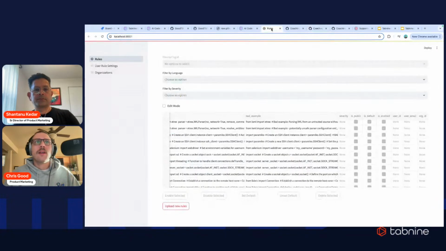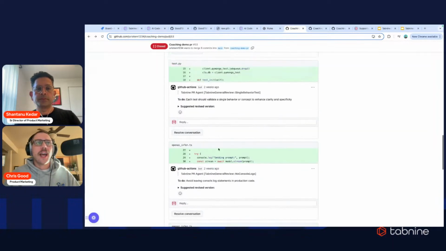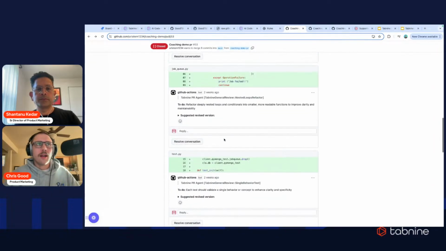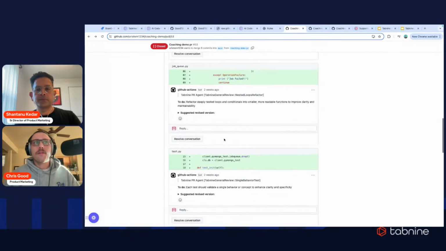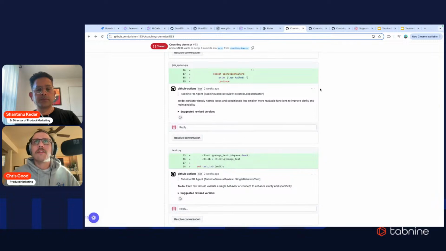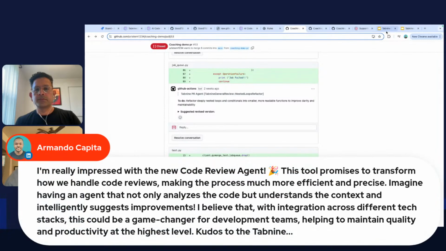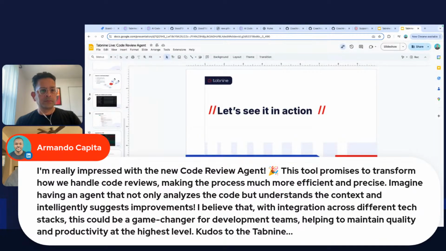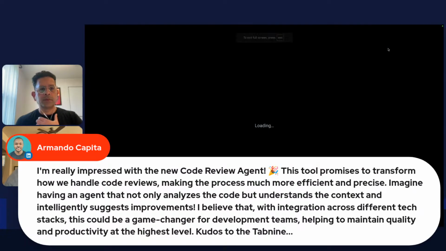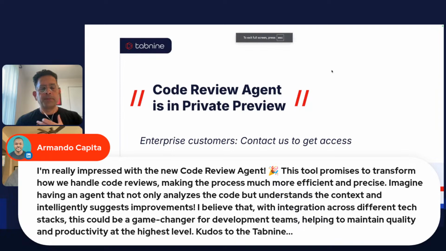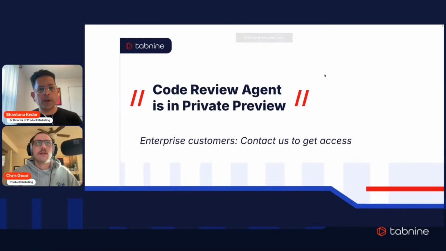So we have the rules interface here, and this is the actual flow that an engineering manager would see when the code review agent is active on their side. And then I will go back to you, Shantanu. Okay. Yeah, that's kind of like the last slide, and then we can open up for Q&A.